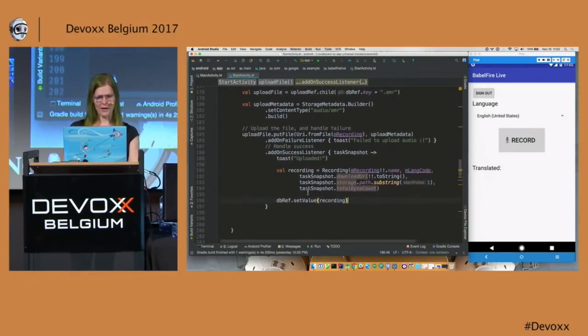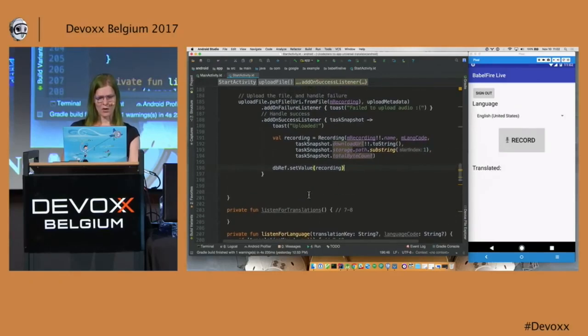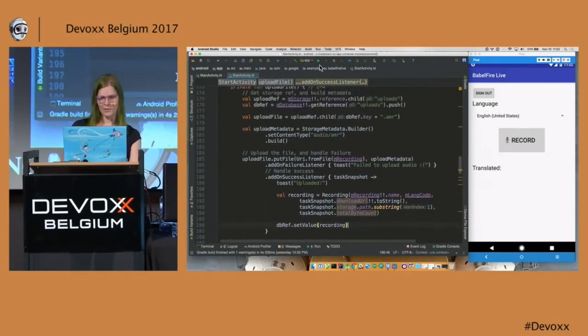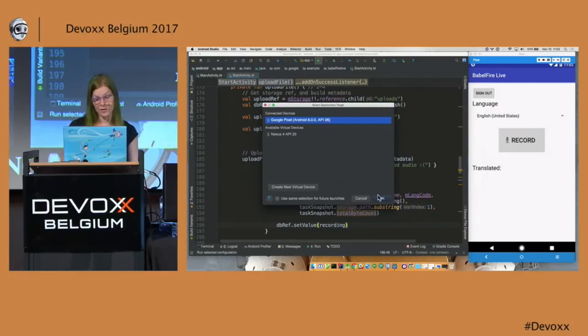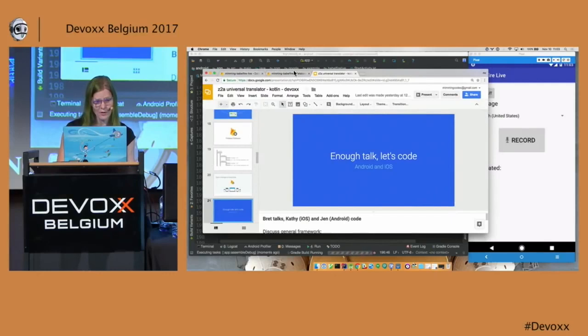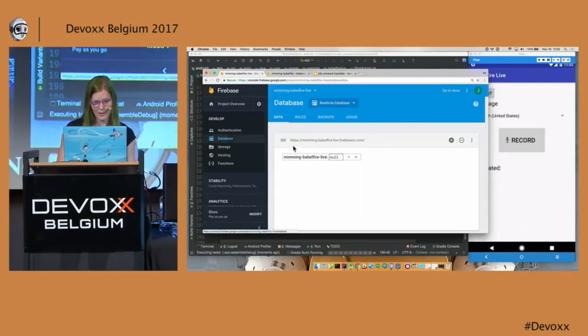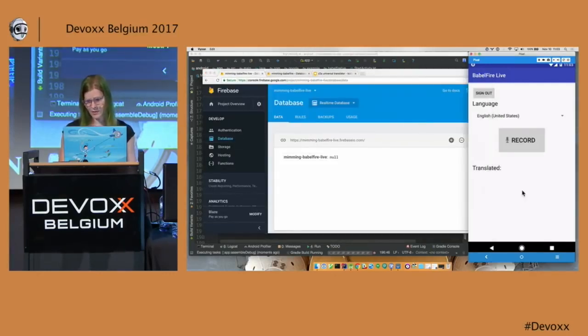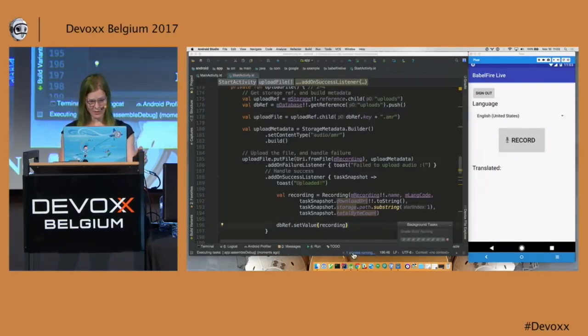So let's go ahead and run this application and see what it looks like. We're going to run it on my Pixel. And let me bring up the database viewer for the real-time database, and let's see what happens when we try and use this application. So the Gradle build is running.